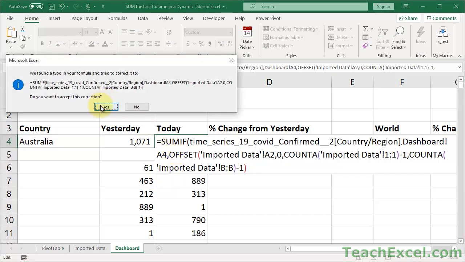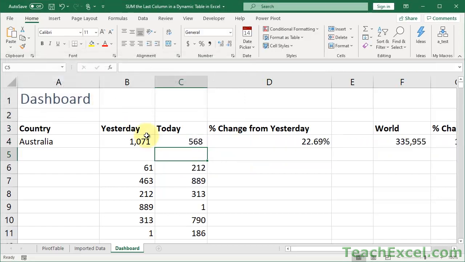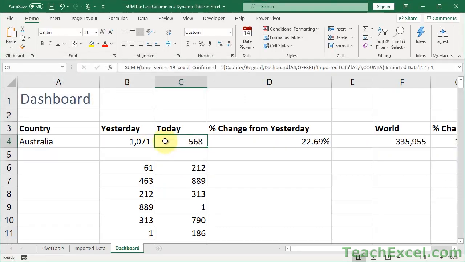Looks like we got a little error. Do I want to accept the correction? I just need to put one more parenthesis on the outside. I forgot to do that. So yes, put the additional parenthesis on. Thank you. And 568. So we got the correct number.